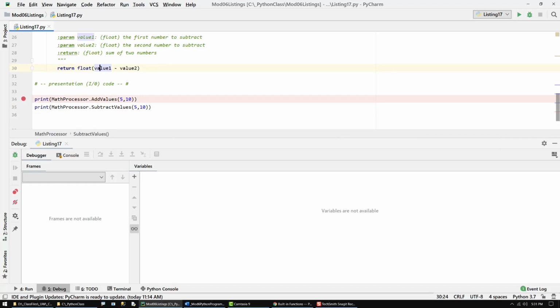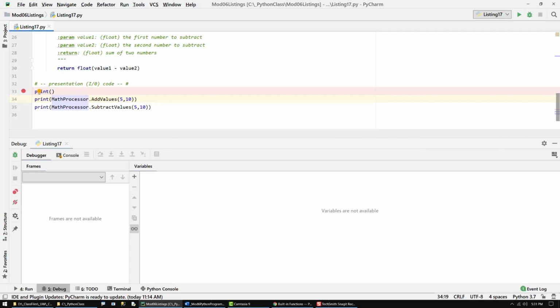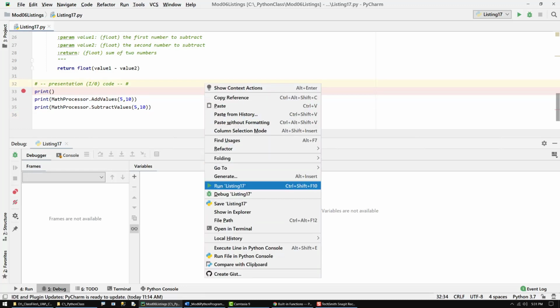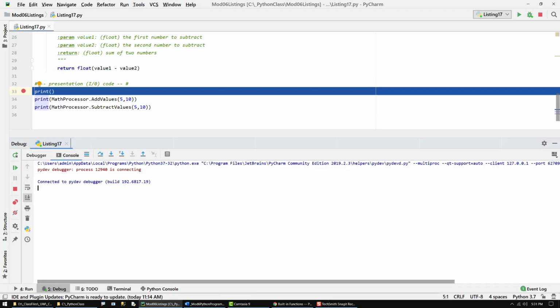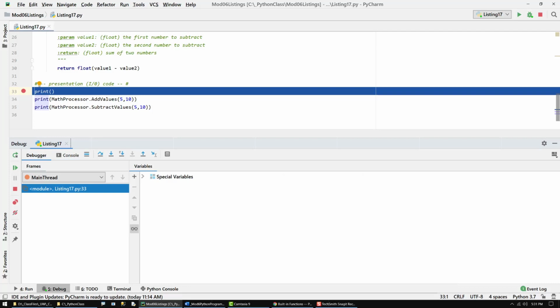Now let me try this again. I'm going to put another print statement above it and put the breakpoint there. Print statement is an active line of code, so yeah, I can put a breakpoint there. I'll start the debugging process again. And this time I'm going to move into, it hasn't actually printed anything yet. It hasn't actually ran the code that's highlighted. It's just about to run the code that's highlighted.